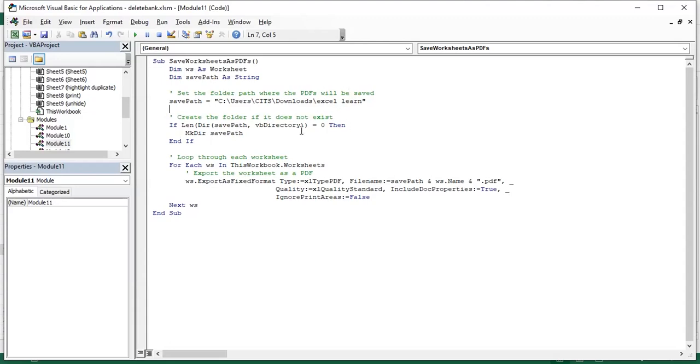Now create the folder if it does not exist, so it is error friendly. If there is no folder, it creates a folder. Now loop through each sheet; it passes through each and every sheet. For each worksheet, export as fixed format, type xlTypePDF, because the type you want is PDF. File name is save path, WS name, and .pdf.